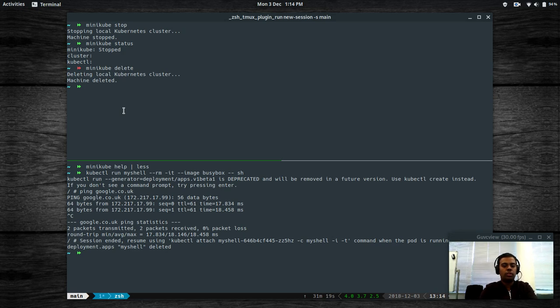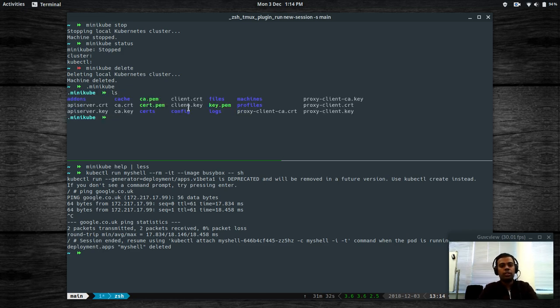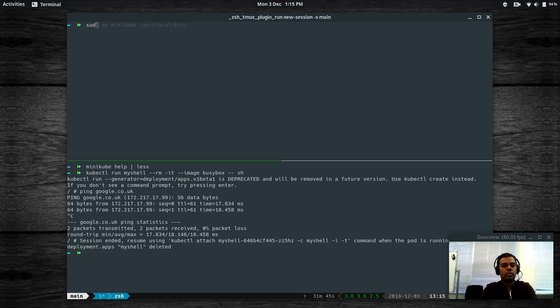One other thing you need to do is to remove the .minikube directory that gets created when you install minikube and when you run minikube. It contains the machines, the virtual machine, certificates, the configurations, and logs. This is the .minikube directory. So I'm going to remove that directory, and sudo rm -rf /usr/local/bin/minikube. And if I do that, that's it. We've cleaned up our minikube environment completely.